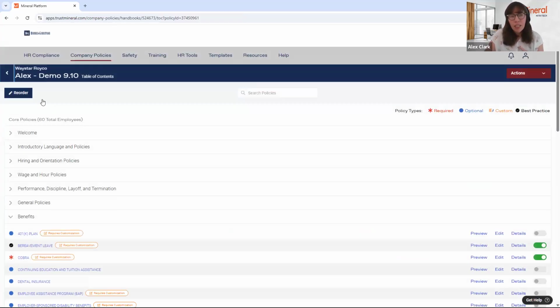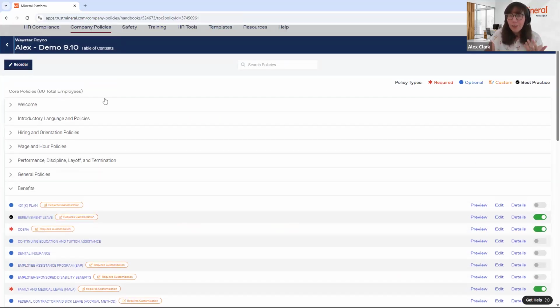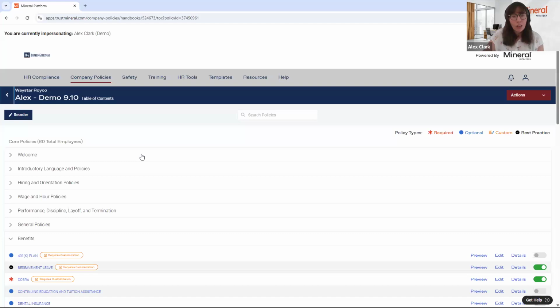Lots of other features here. You can reorder the policies. You do not have to keep it in the way we've suggested. Just by clicking here, you can drag and drop. You also have the option to link custom policies. So while we have everything that's federal or state specific, you can add your own, so 3-day weekend or something that's just very specific to your company.